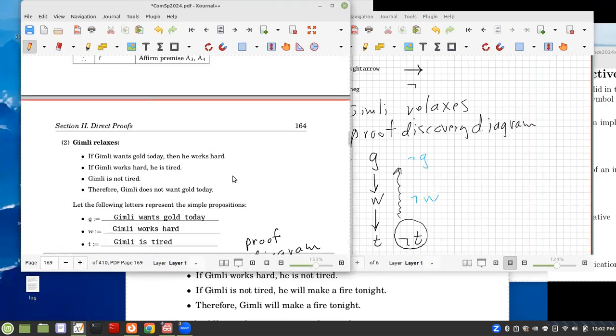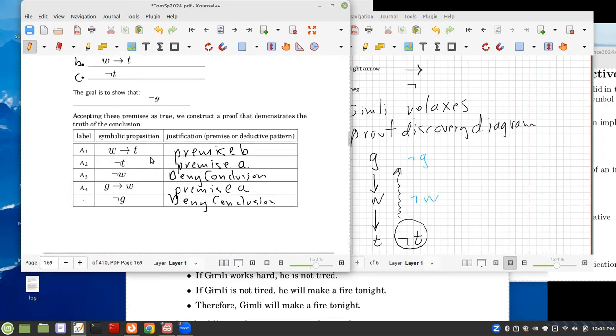I guess it's a misname. I probably changed this. It sounds more like Gimli wants gold than Gimli relaxes. Okay, but there it is.